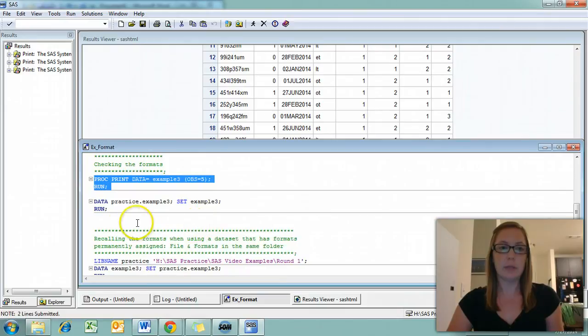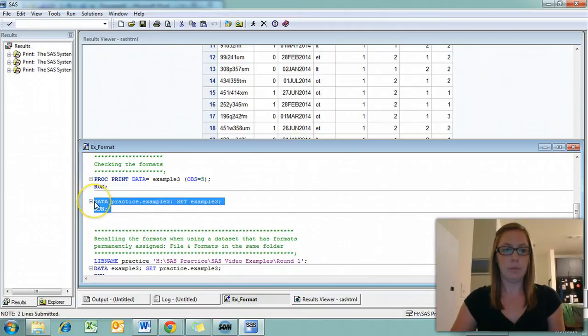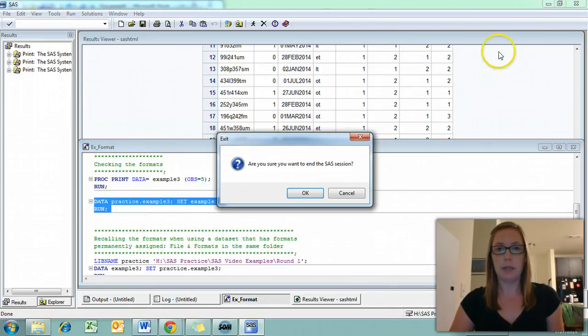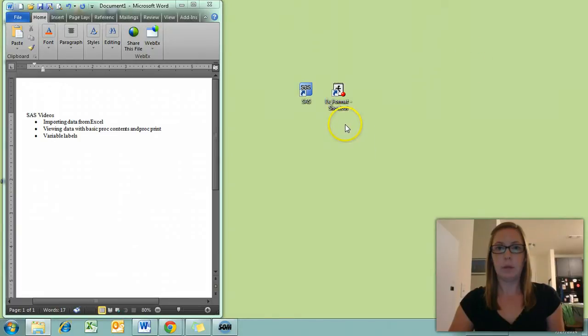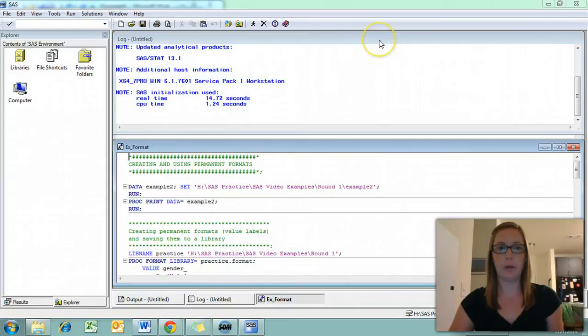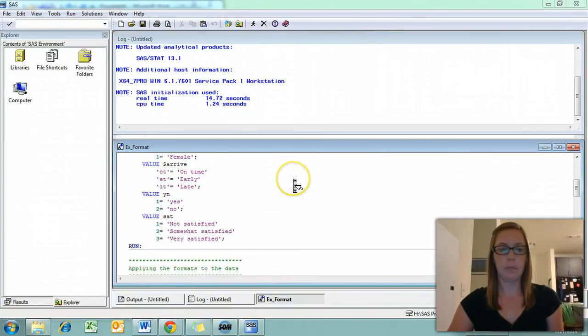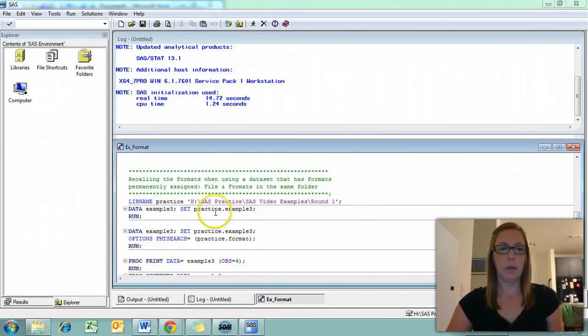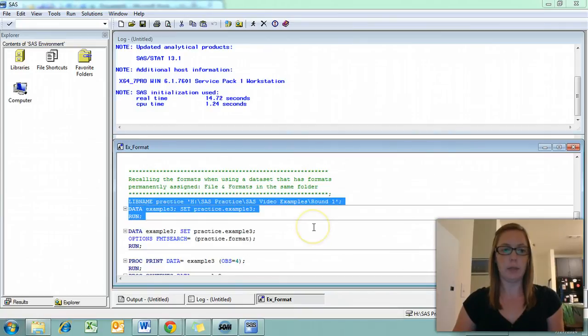I want to save this example 3 data set as a permanent data set so that these formats are permanently assigned to the data. And now we're going to take a look at recalling these data sets after we've already assigned permanent formats to it. So we're going to open our file back up, and we want to open our new data set that has the formats assigned.